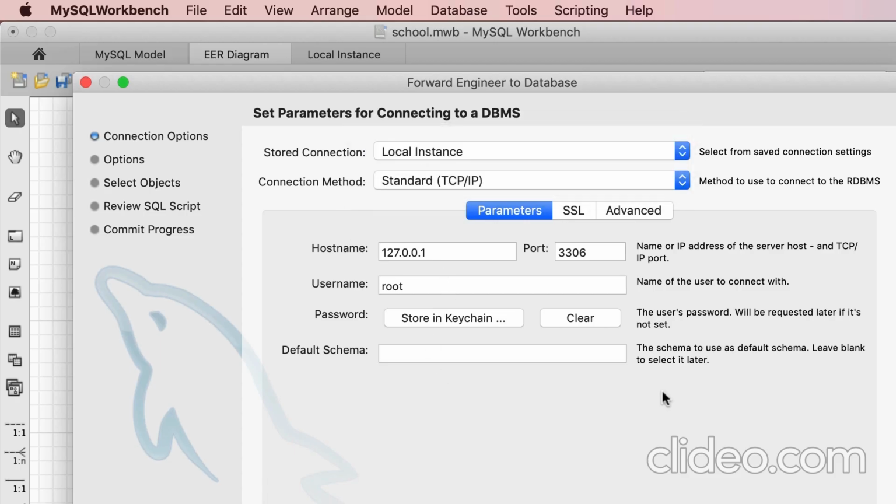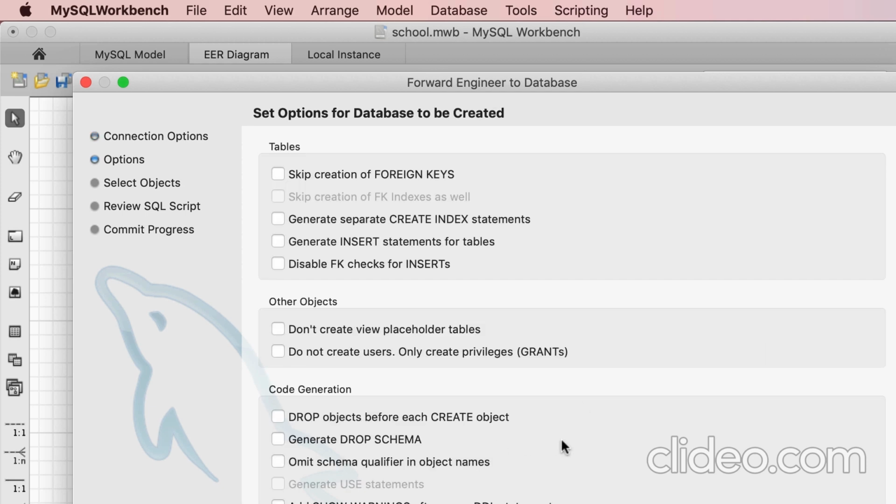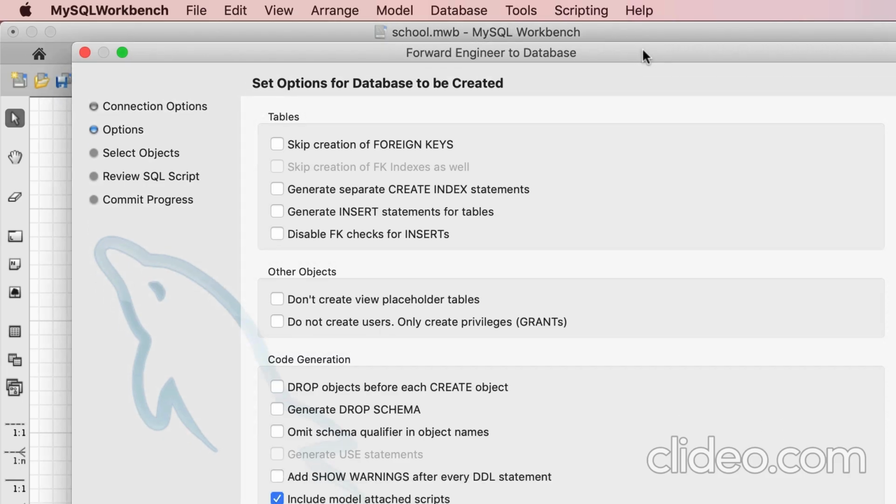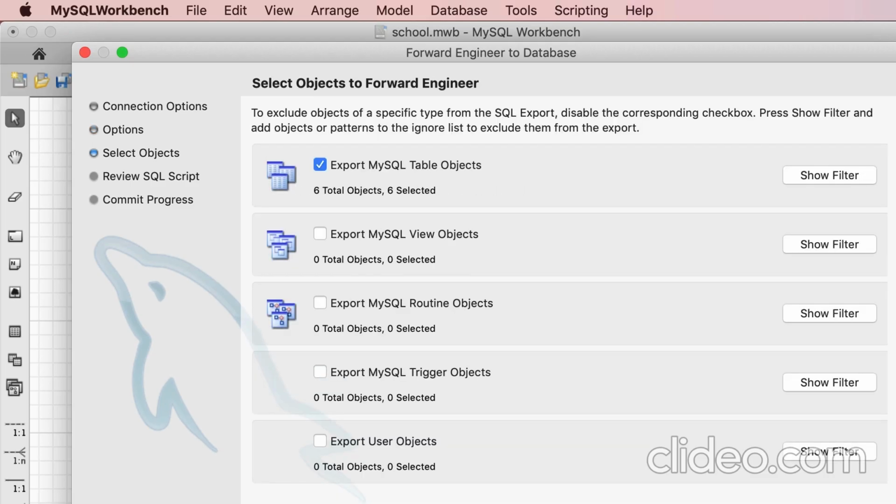Leave all the default settings as they are. You may have to enter your password in case it's not stored here. Again, that's pretty straightforward. Now let's continue to the next step. On this page, we can set the options for the script that this wizard is going to generate. Most of the time, you want to leave these settings as they are, unless you know what you're doing. So let's go to the next step.